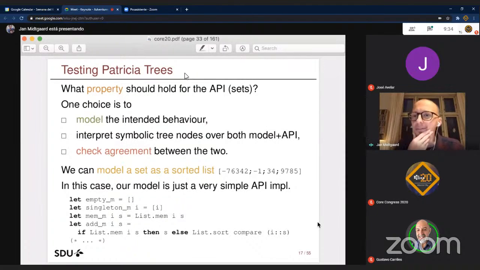So what's a model then of sets? How about lists? If we are ambitious, we even keep them in sorted order. So this is the model implementation. That's a one-liner for the empty and the singleton cases, and similar for mem. And, well, okay, there's 2 lines there to fit it on the slides, and so on. But you see, it's a relatively simple implementation that hopefully should be clear, and much simpler than the actual bit-fiddling logic of the data structure.